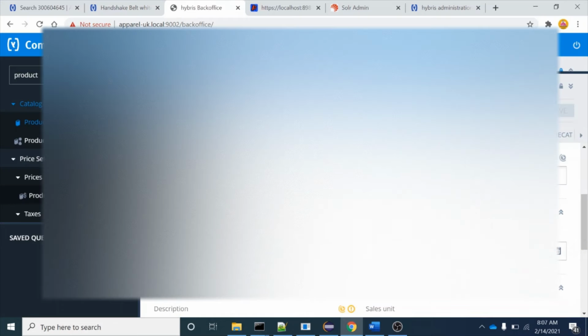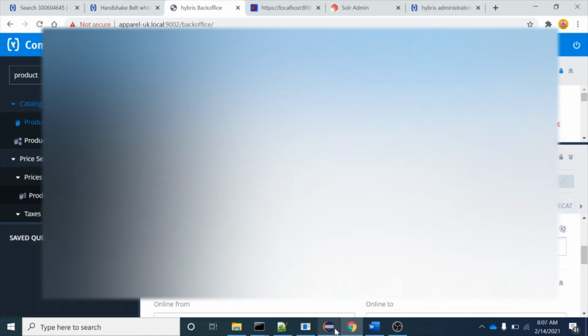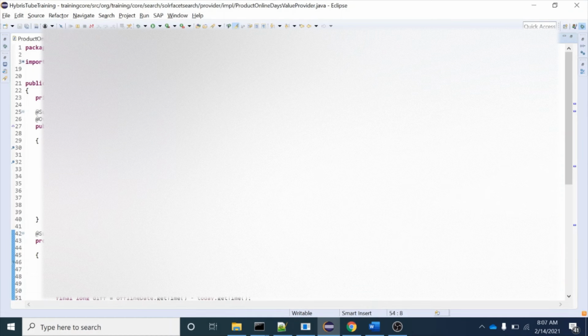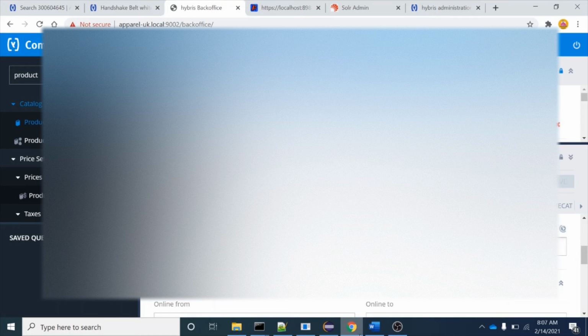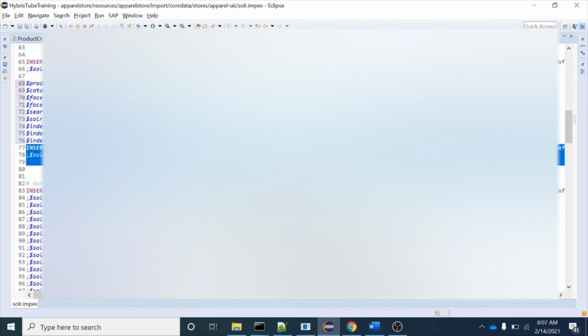So once this impacts runs, as I already told you, this impacts runs. So product online days value provider, right? It is creating some index values, as I already showed you. We can check this added attribute. So the newly added attribute should be the online days, right? This is the custom attribute which I am going to add, and its type is int.